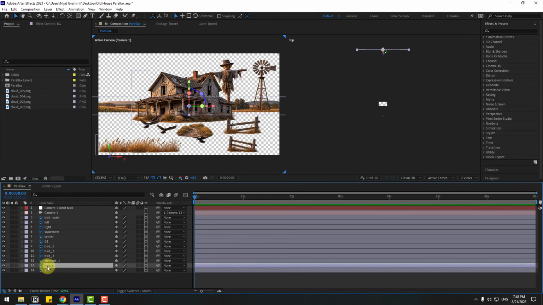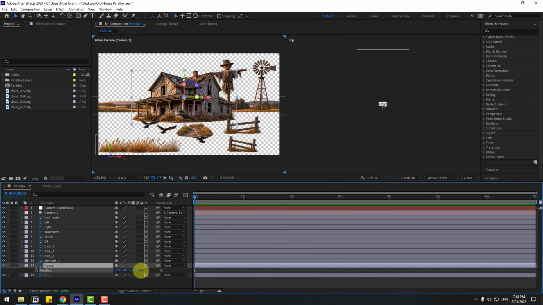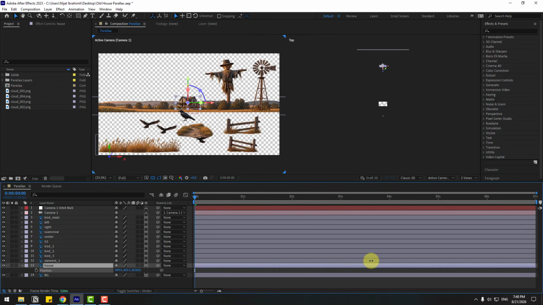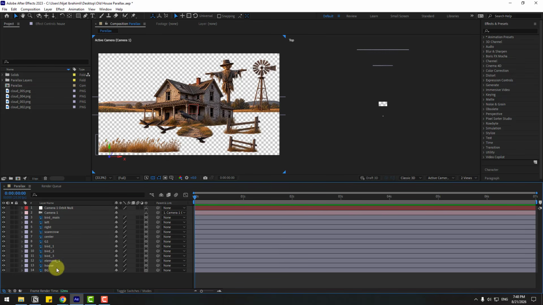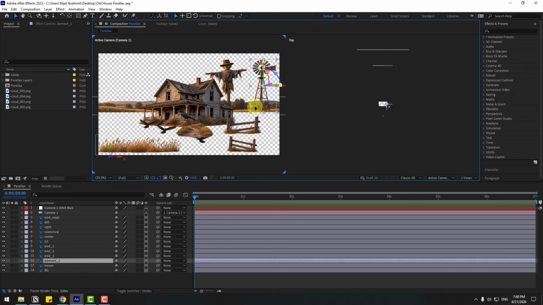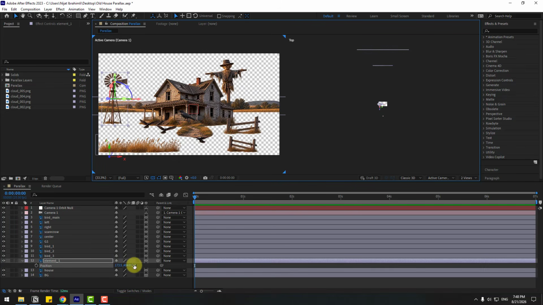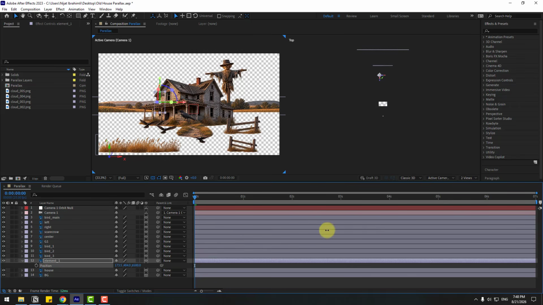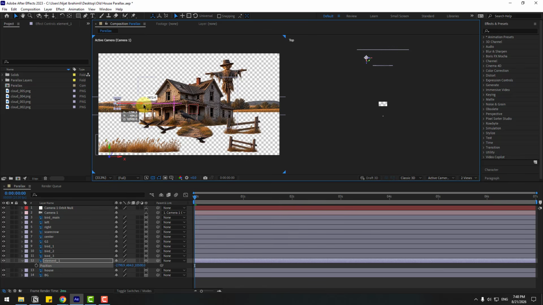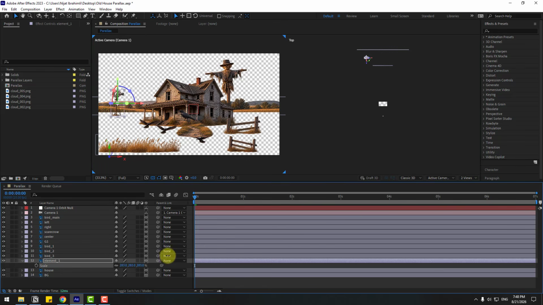Okay, and select this house, press P and move to back. Also press S, change scale. Okay, and choose this element 1. Let's move to left and press P, move to back and move to left. Press S, change scale.